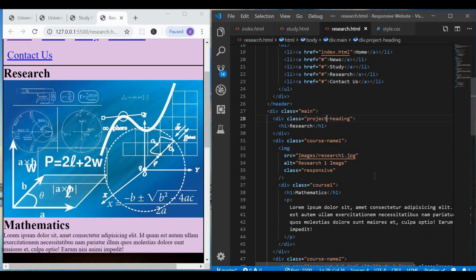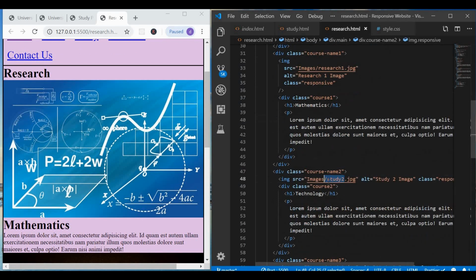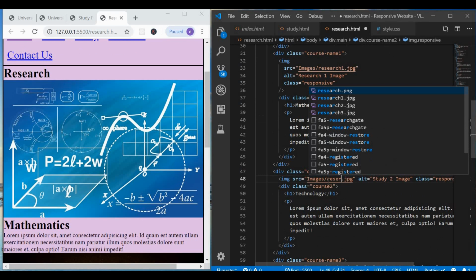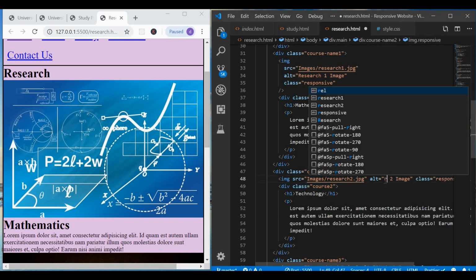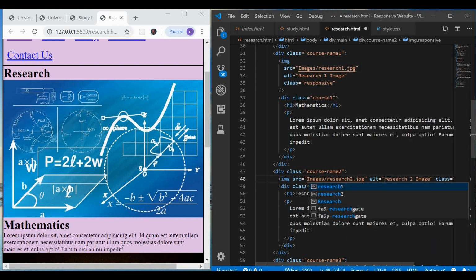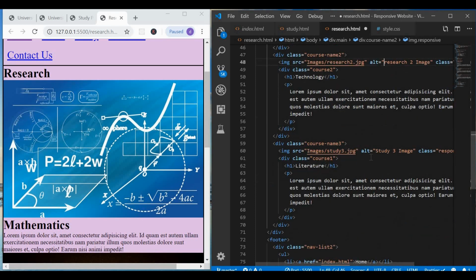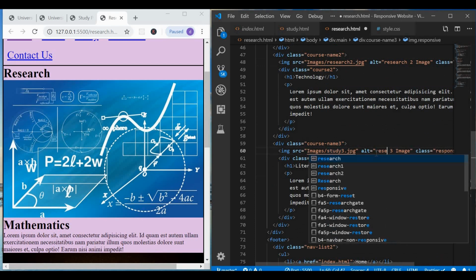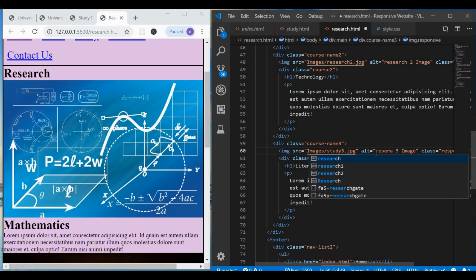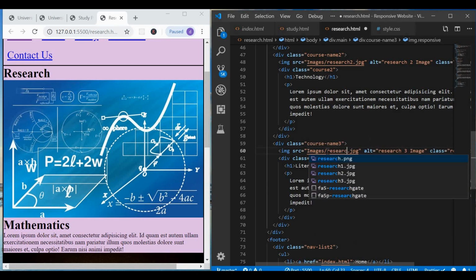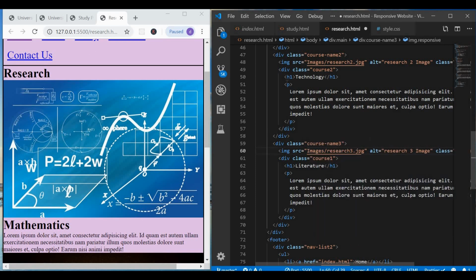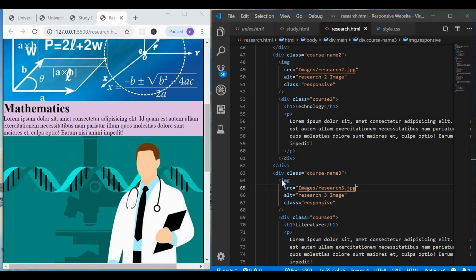See, the first image is changed. We'll change the second image as well and the third. So research2.jpg, research 2 image, research 3 image, and let's change it here, research 3.jpg, save. So now the images have changed.